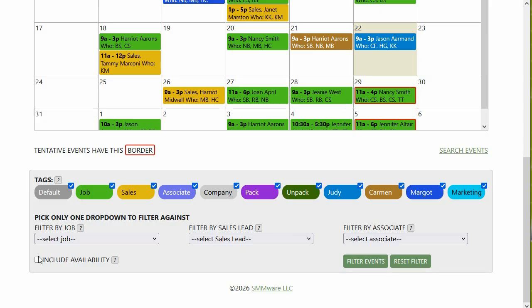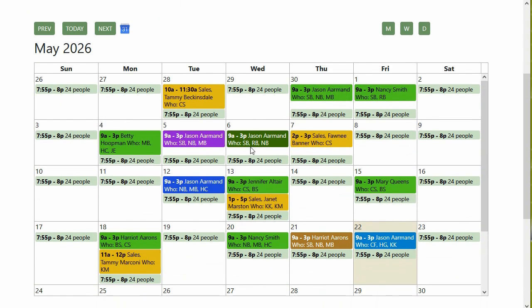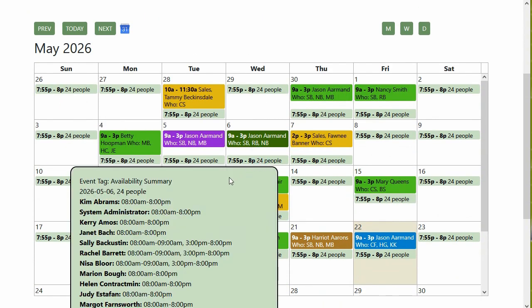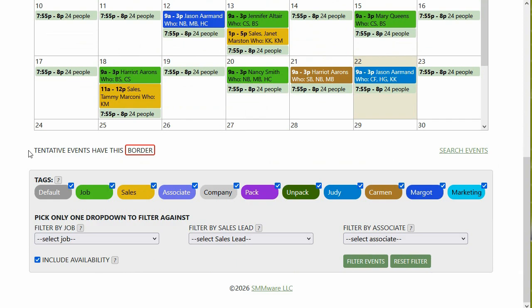We're going to look at this in a little more detail later, but we're going to look at the Include Availability option. For each date, we've added an entry which shows you when people are available. That is a planning tool. When you're done with your planning steps, you can go back and turn that off.